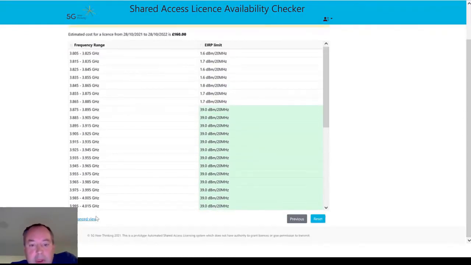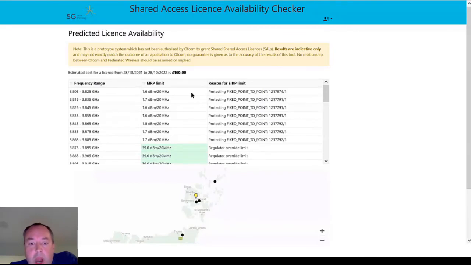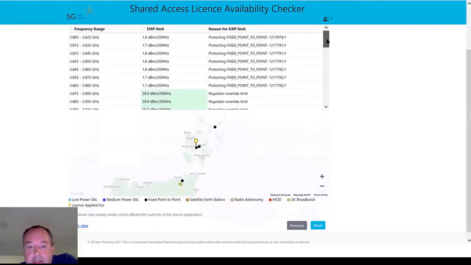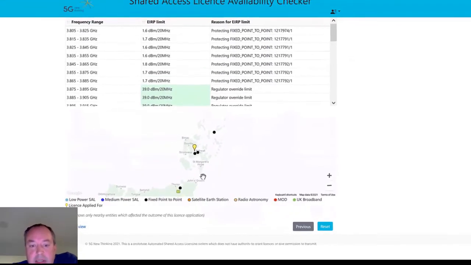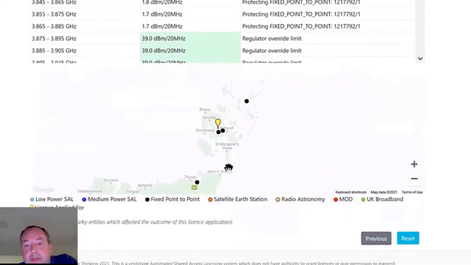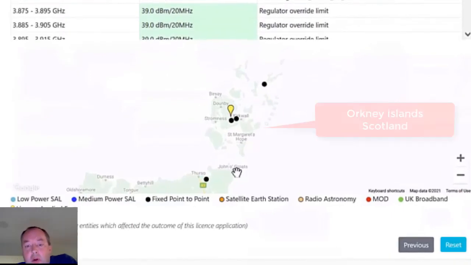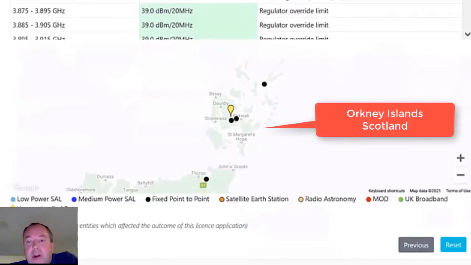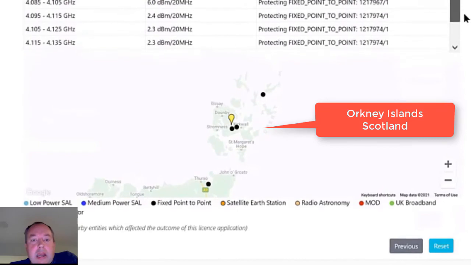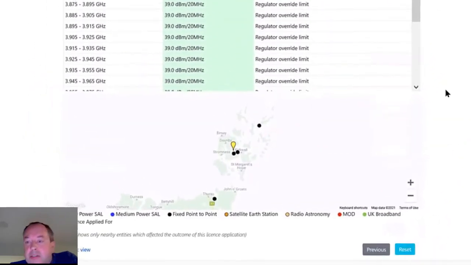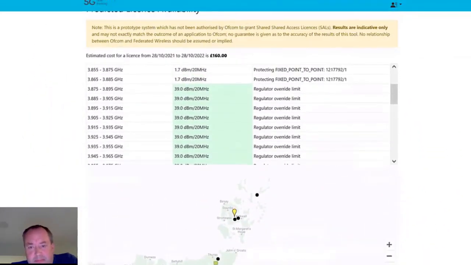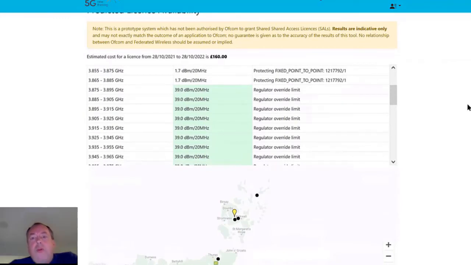And if you actually wanted to know why you can't get as much power, you can go through and look and say, this is where there's a number of different existing fixed point-to-point links across the Orkney Islands that are using spectrum there that are keeping you from getting full access in those bands which are currently being used. So that is a tool that is up, and if you want to talk to us, we'll share something offline. It's going to be probably available soon.